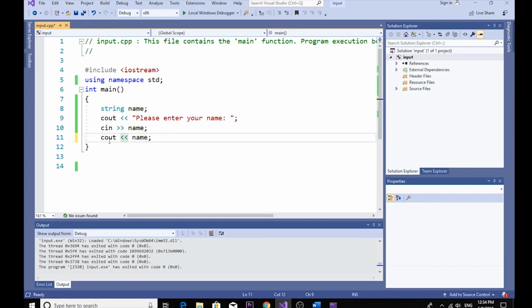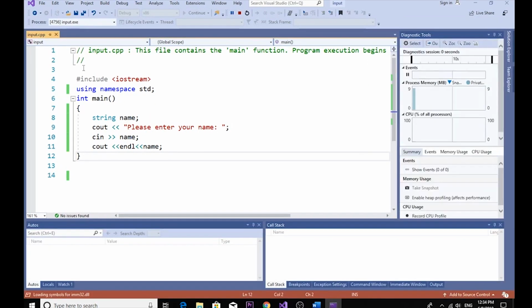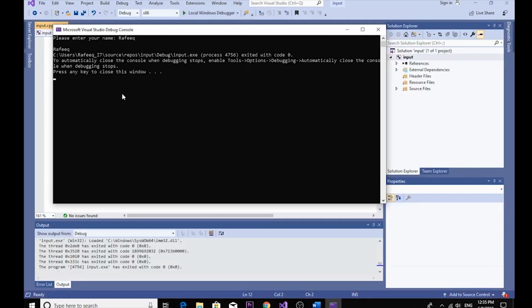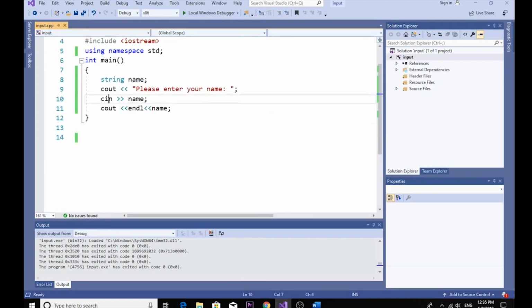If you want to print it in a new line, this is a good review for you, just say endl to move the cursor to the new line. Now hit this button to run your code, and the black screen will be displayed, and now this is the name, Rafeeq, and here I can see the name that I just entered has been printed here. I'm done. I go back. So this is the thing.